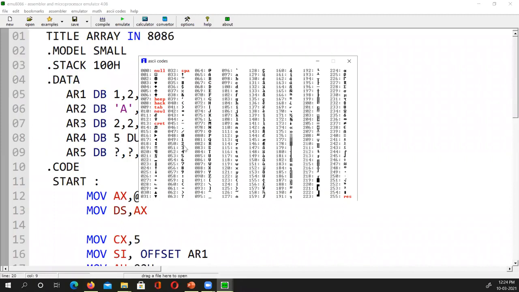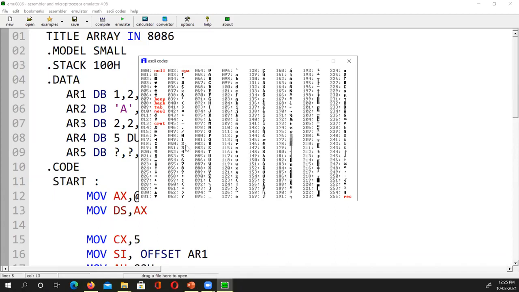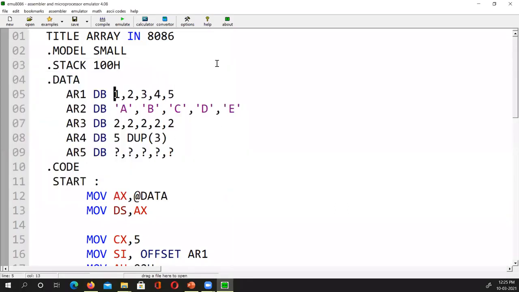ASCII value of 1 is 49. 30H. Very good. I have put the ASCII value of 1 is 49. If I write here 49, 50, 51, 52, 53, then I don't have a problem. The answer will be like this, look here. What is the ASCII value of 1? 49. Okay.